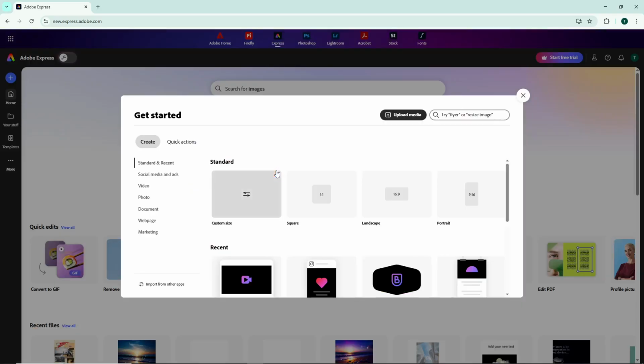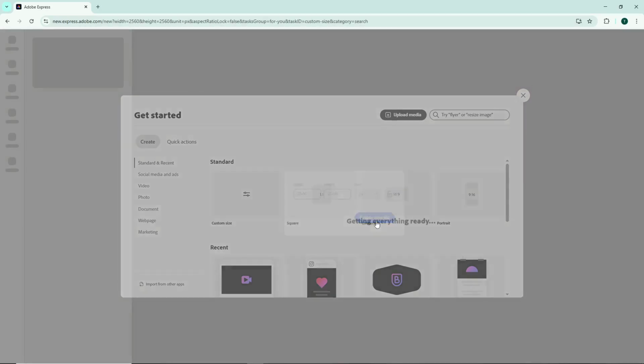This will open up a menu with various size options. For our purposes today, select Custom Size. This allows you to set specific dimensions for your project. Once you've chosen your dimensions, click Create New File to start working on your canvas.